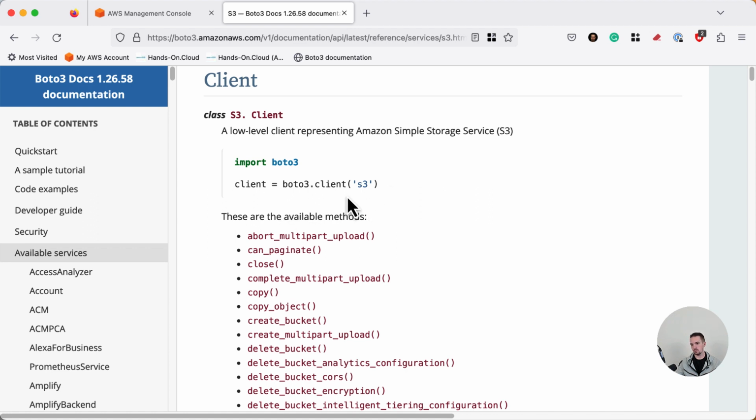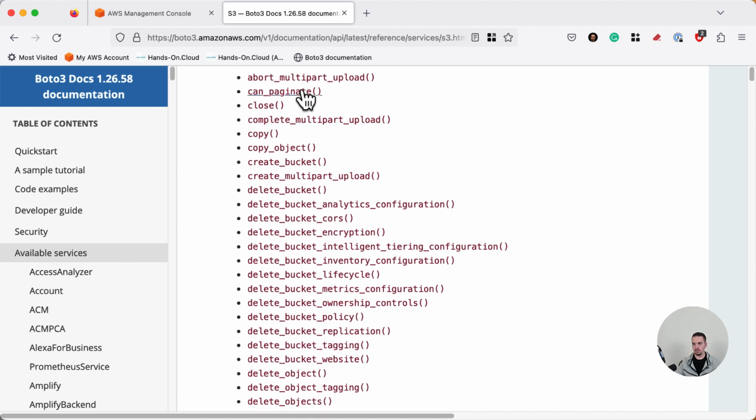As you can see, all we need to do is just import the Boto3 library and then call client and provide the service name, and voila, we're getting a client. Now, what can we do with this client? We can call a whole bunch of methods to do certain operations with the service. So for example, let's take a look at the create bucket operation.